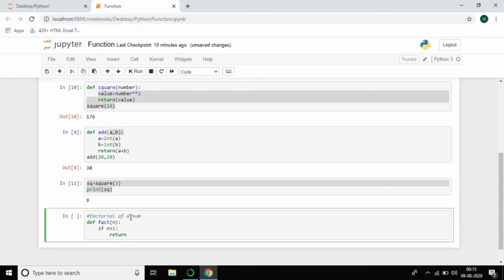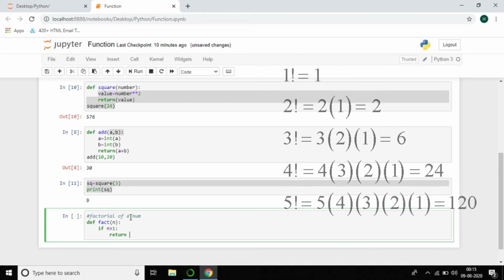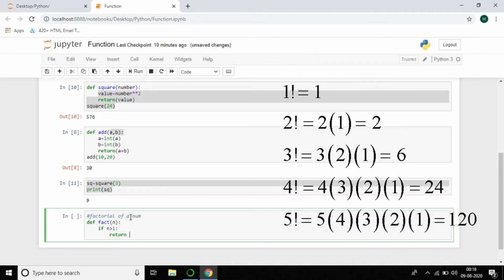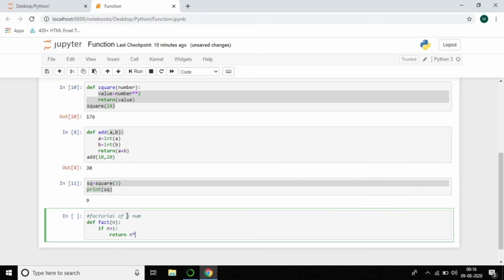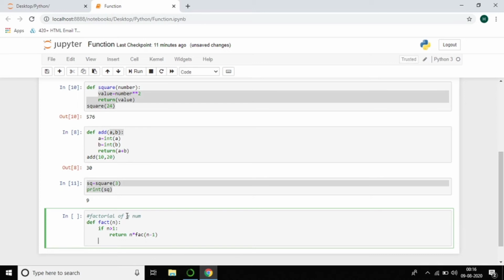So we all know about factorials. That means 0, 1. So 5 factorial is 120, that is 1 into 2 into 3 into 4 into 5, which is 120. 2 factorial is 1 into 2, which is 2. So this is the way to calculate factorial. I'm performing the mathematical calculation n times fact of n minus 1. Now else, I'm returning n.